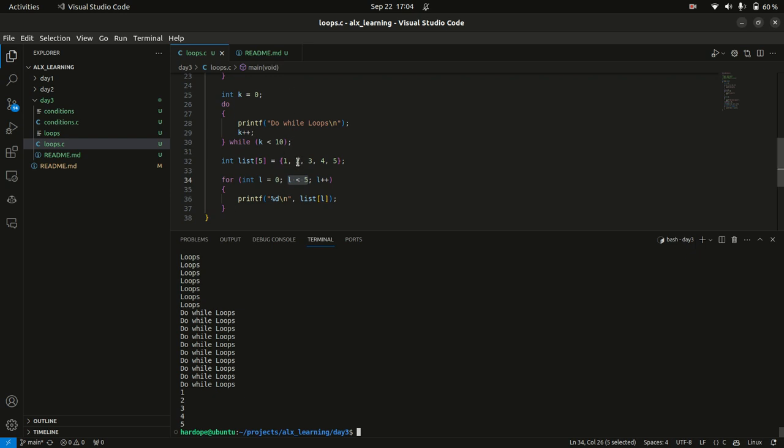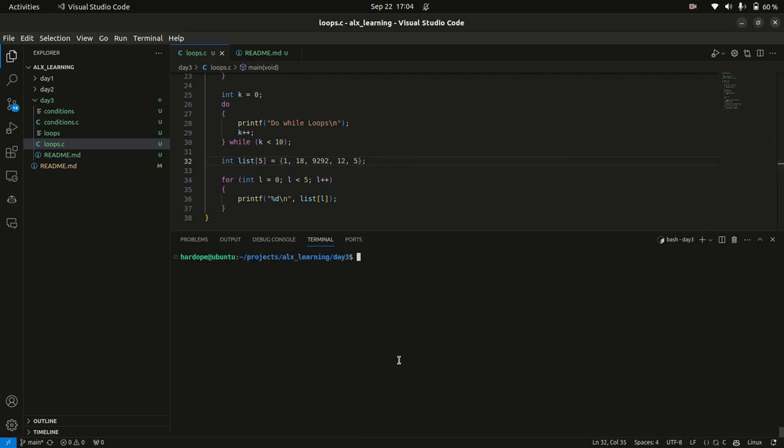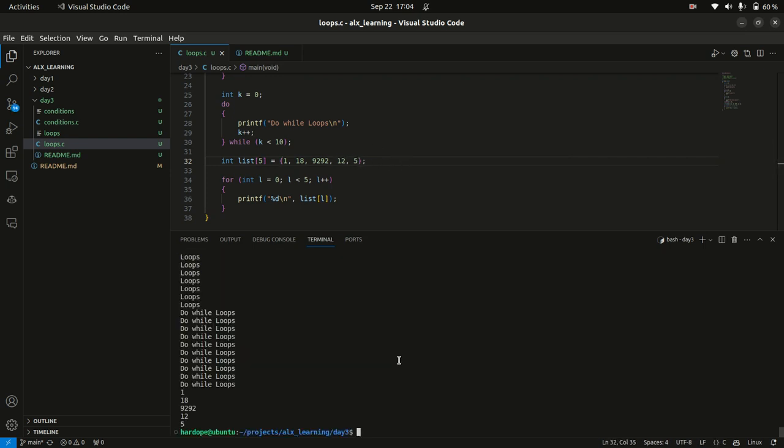So you could confirm that it's actually the values, let's change the values a little so it's not just increasing, something different. So let's say 1, 2, and then 5. So let me recompile, and then you can see it printed out the same values of the list.